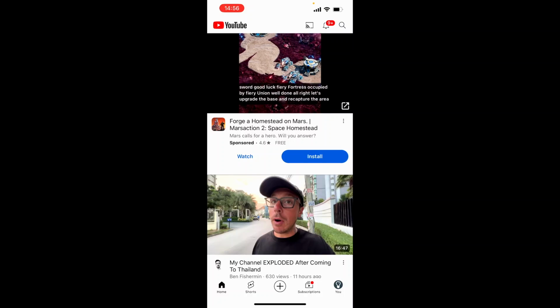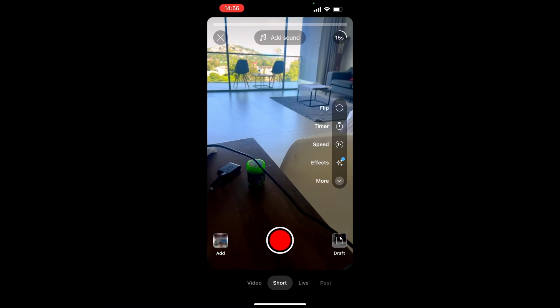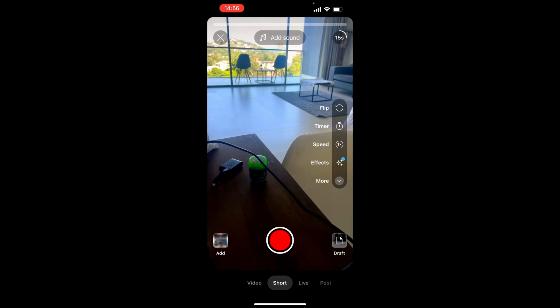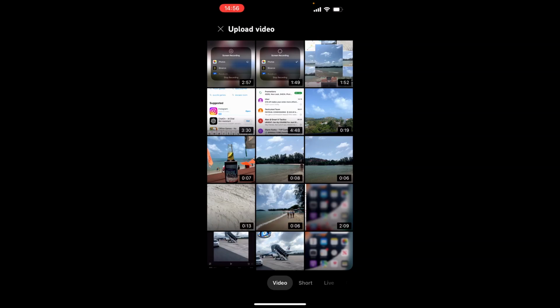From here, you want to go to the plus icon, which is at the bottom in the middle, and then go ahead and click on that. Now, you're going to be able to upload a video, short, go live, or make a post. We want to click on video, which happens to be the first one. And then what you can do is you can go ahead and scroll down and find your video.